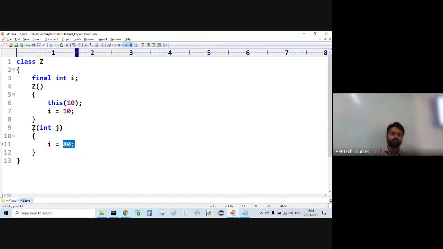But after finishing this, it is coming back to execute this one. Once again, I'm trying to initialize the I value. Not possible. Right or wrong? That is why if you comment this, it is fine. No issues. When creating the object, if you call this constructor, I value is 8.